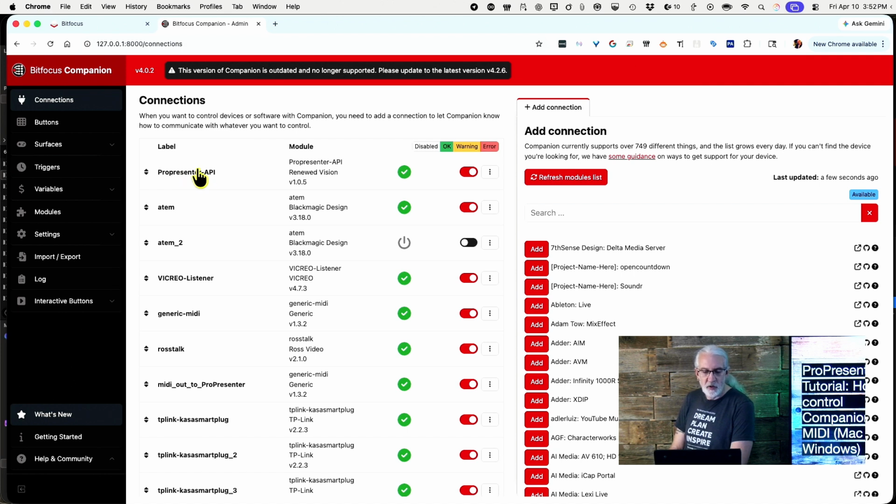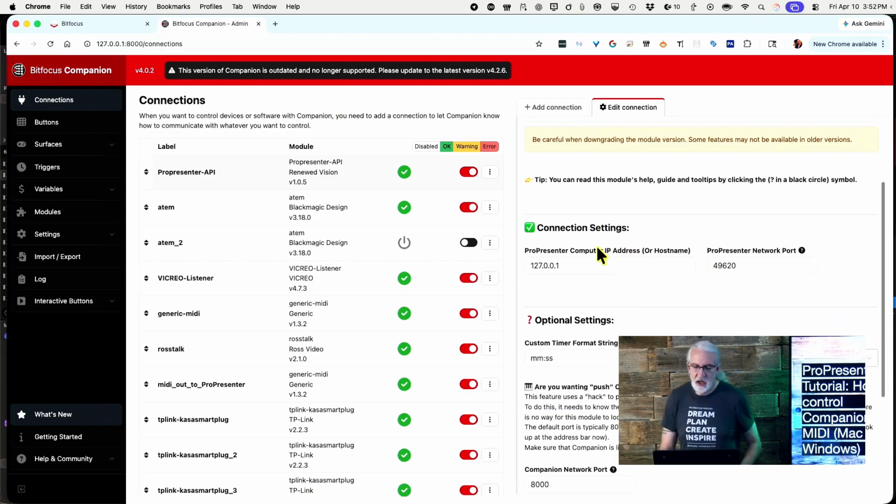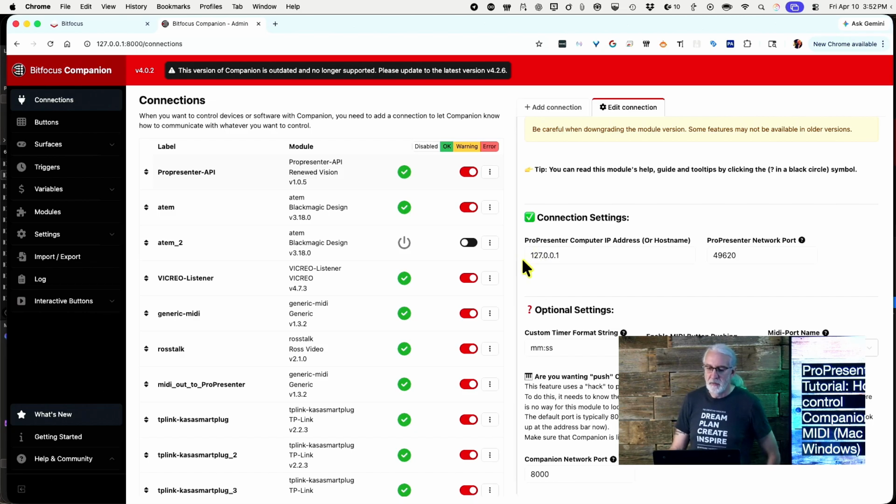So anyway, we want this, so let's set this up, and notice you'll need to select the module version. As of right now, 1.0.5 is the latest stable version, so that's the one that I'm using. It's asking, okay, where is ProPresenter located? So it's actually on the same machine, so there's that. And then I'll need this network port.